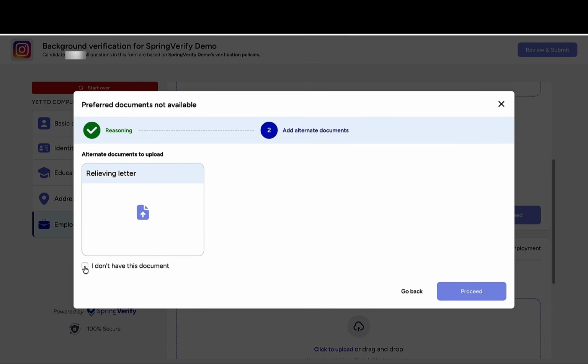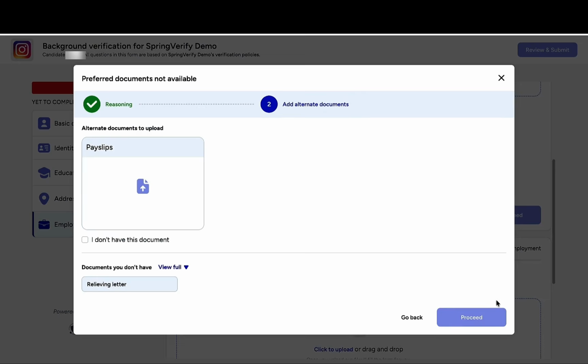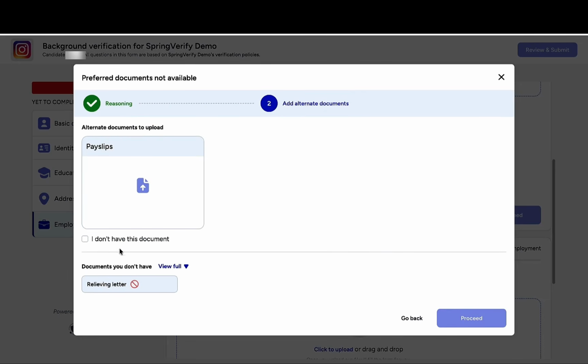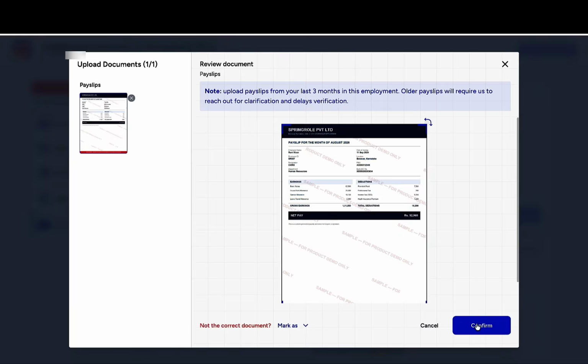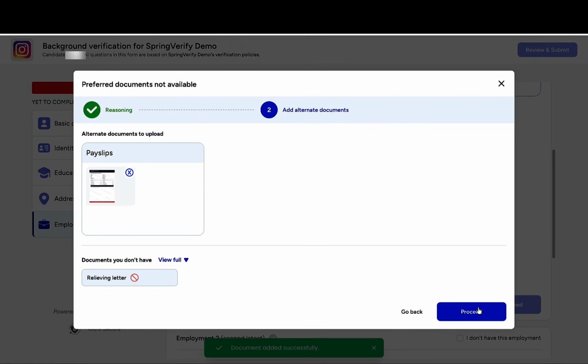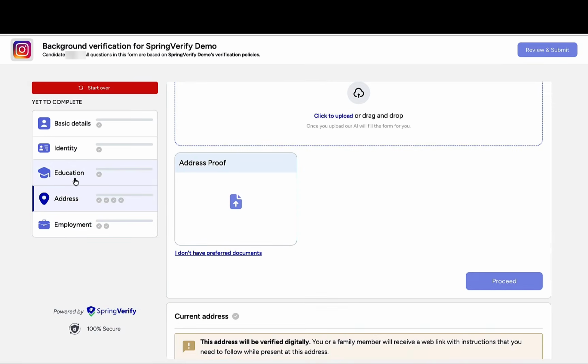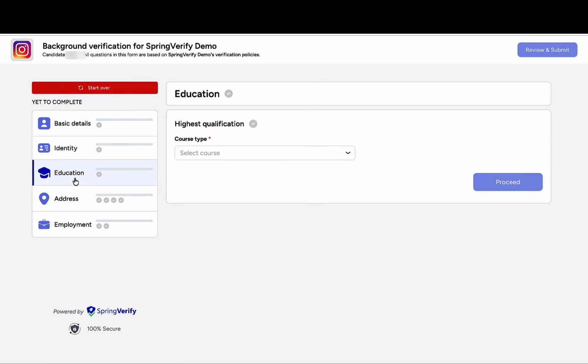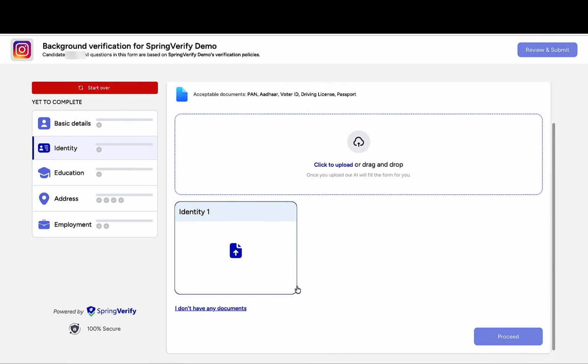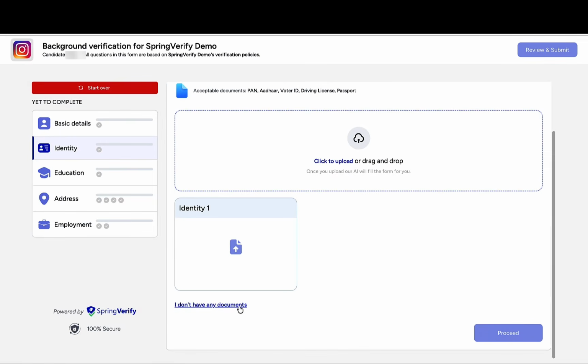If that's not available either, tap, I don't have this document, again, and explain why. You can upload your payslip. And here's the thing, this isn't just for employment. Missing your mark sheet, or your identity document? The same, I don't have this option is right there for every section. Just tell us why, and we'll help you figure out the rest.